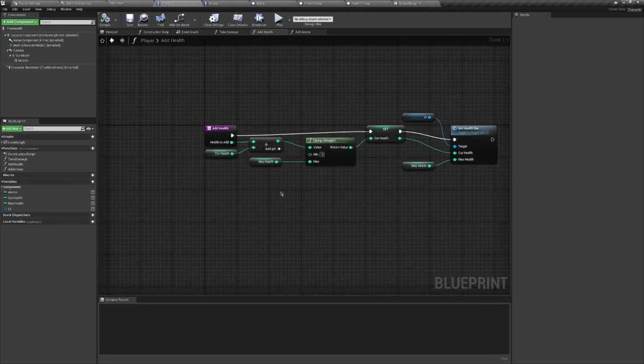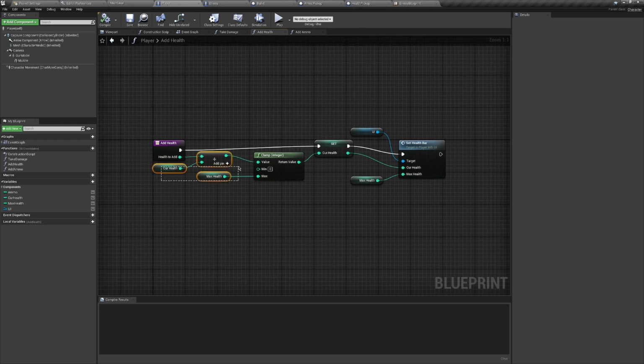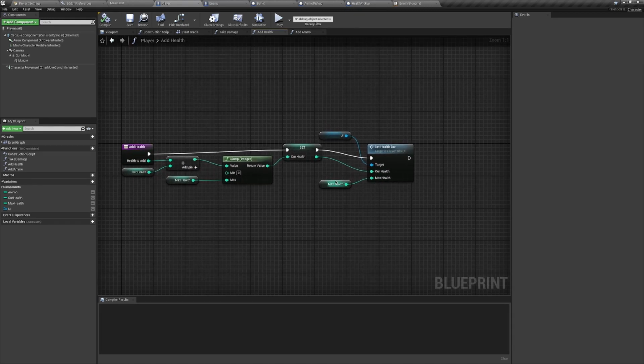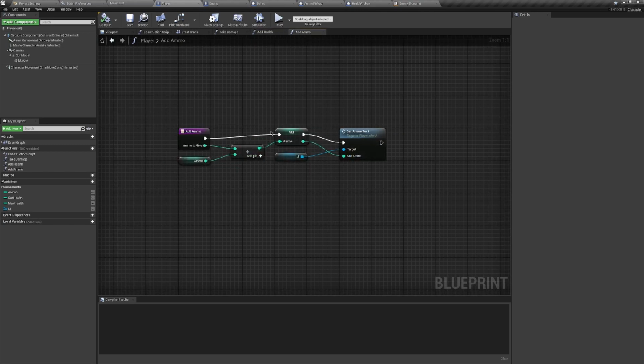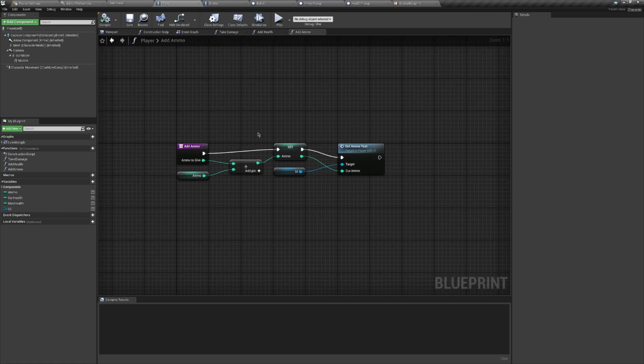So again, another super simple function. It's just stuff for the health pickup that you can see up here for the blueprint. Pretty simple stuff. I don't really see the need to explain it. I guess I'll show you guys the add ammo right now because it's super simple as well. Let's get to the enemy blueprint now.